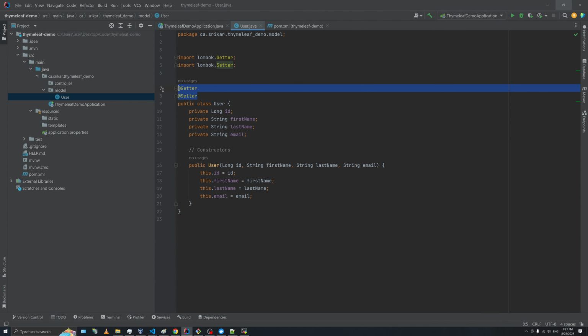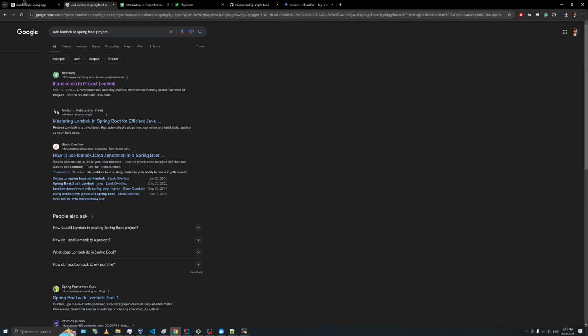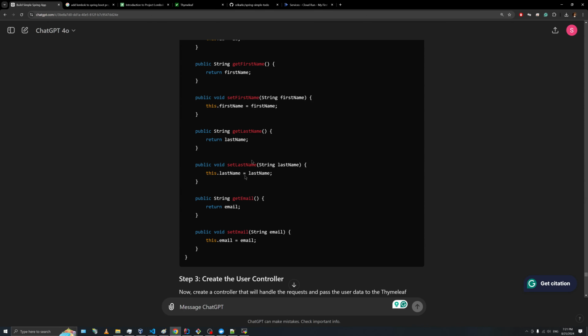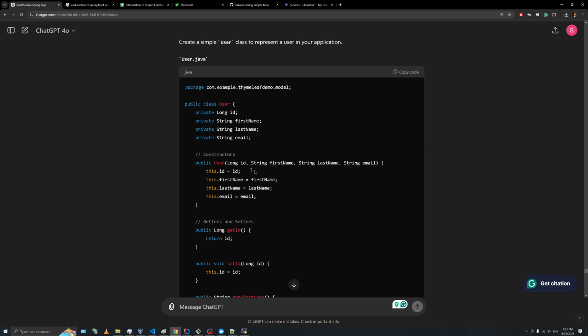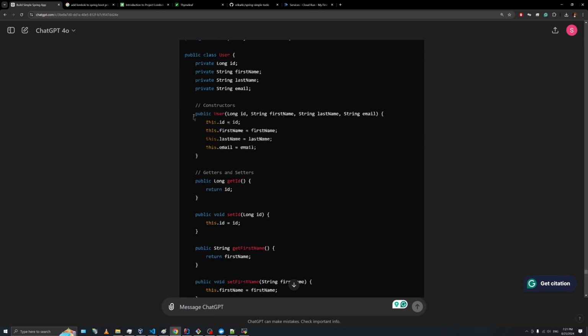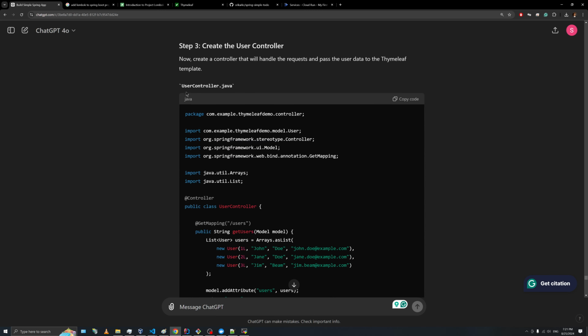So this should give us all the getters and setters for all the private attributes that we have. And we do not need a no args constructor, I think, because I don't see a no args constructor here. A no args constructor is one of the requirements of the JPA repository, which is why we have provided it in the previous code. Okay, so next is the user controller.